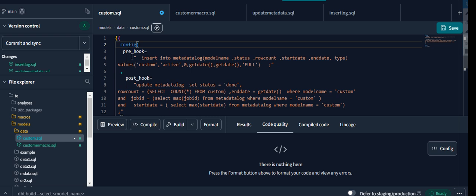A prehook in DBT is a script or macro that runs before a specific DBT operation. The purpose of prehooks is that they are typically used to perform tasks such as data validations, setting up temporary tables, or executing preparatory SQL scripts. An example scenario is, before running a model, you might want to validate the data quality of the source tables or create temporary staging tables for complex transformations.